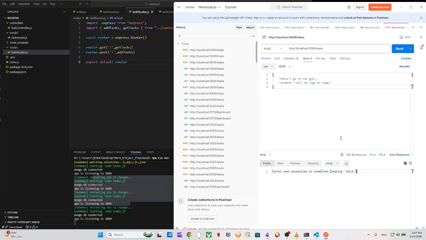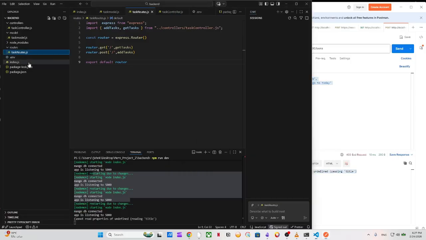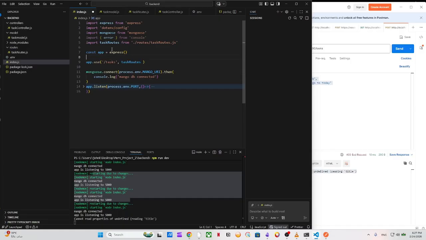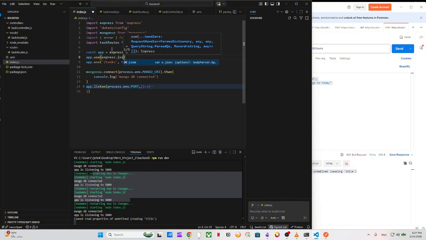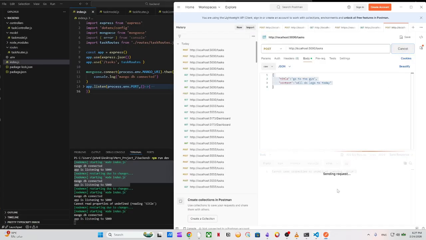The reason is because in order for it to read the request from the request body, we have to add one more thing here. Without it, it's not going to be able to do it. Okay, app.use here, and you're supposed to add here Express.json. I think, yeah, I think this is right. Let's try it out.